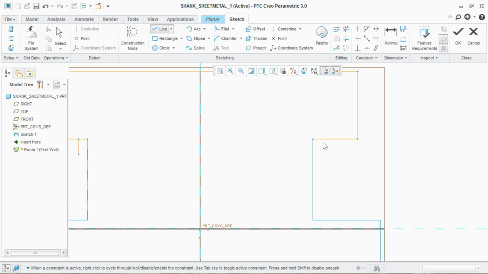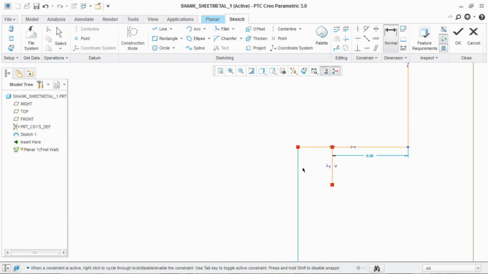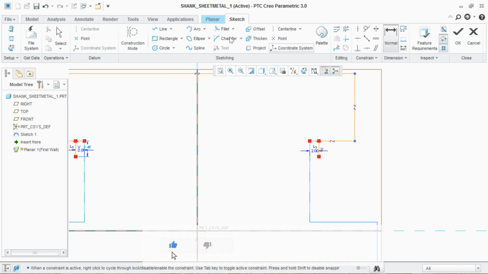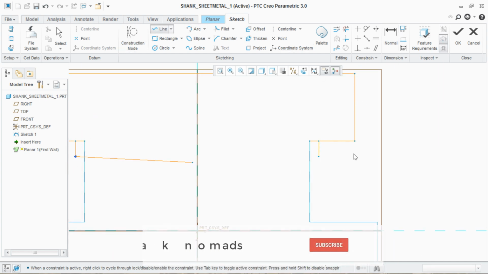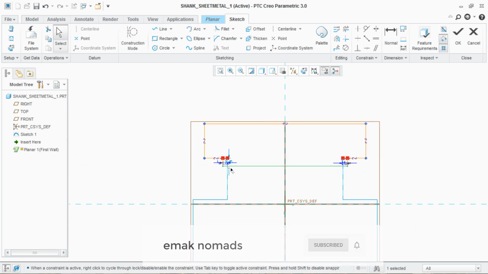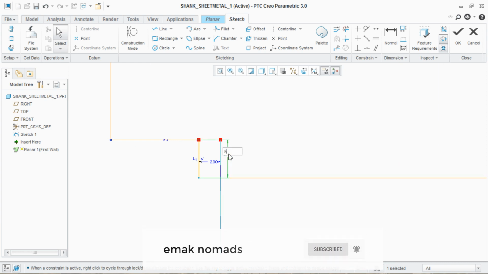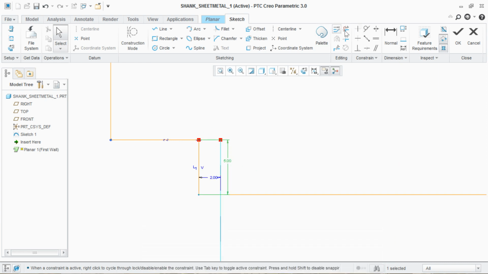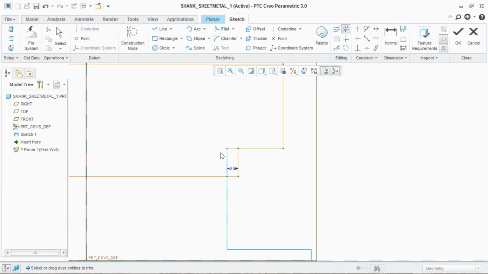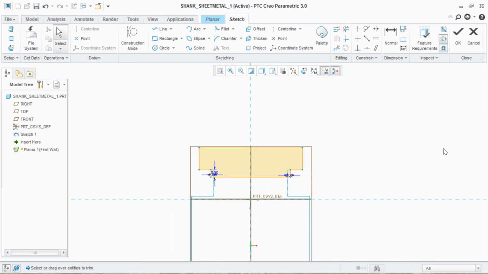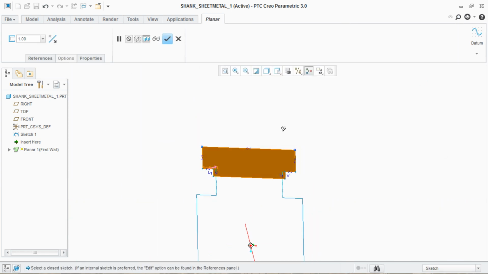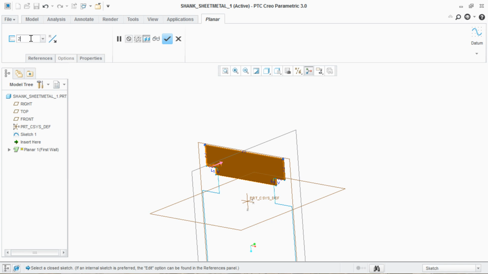Similarly, draw another line here. Length must be same. Keep its distance also as 2 mm. Draw a line, join these. Keep its distance as 5 mm. Take the remove command and delete these segments. Now your entity is closed. Click on OK. Add on thickness of 2 mm.